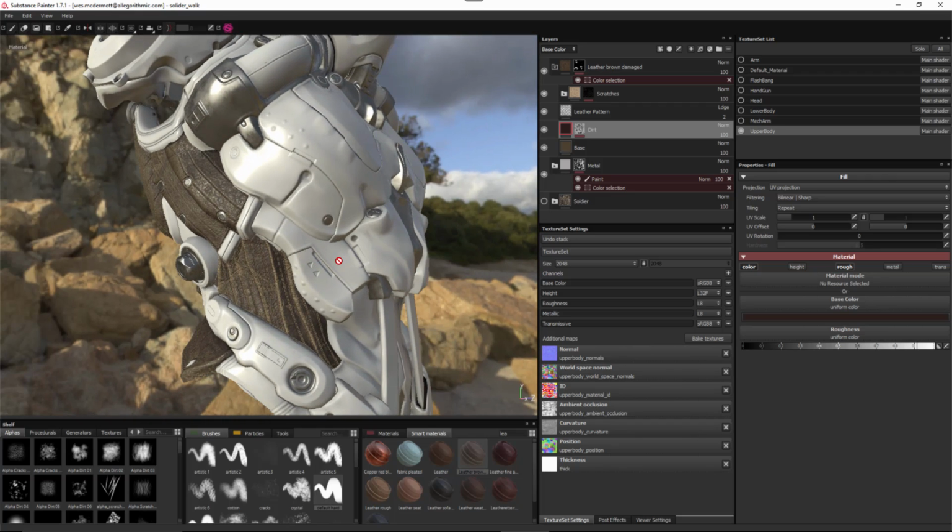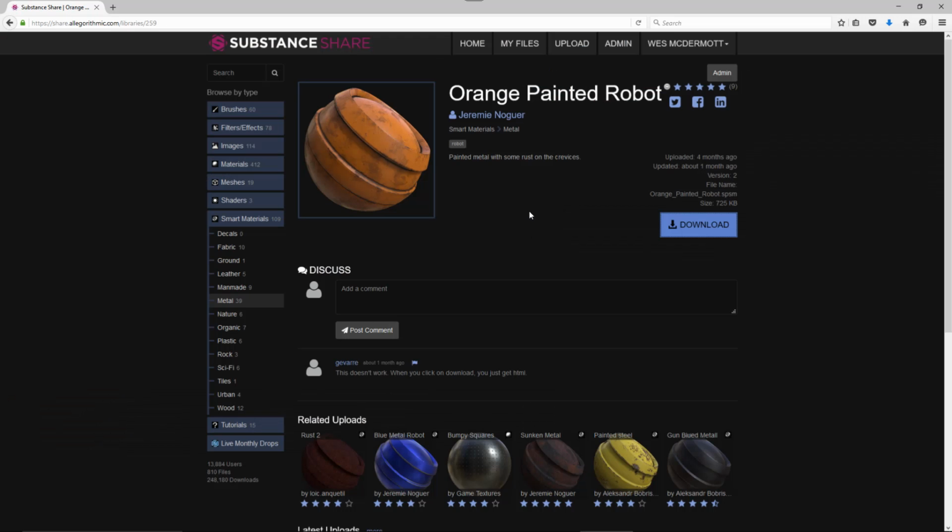We also have a host of materials available for free on Substance Share. Let me show you how you could utilize a Substance Share material. Here I'm logged into Substance Share, and I'm checking out the Smart Materials, and I'm checking metals, and here is this orange painted robot material that I think is pretty cool and I'd like to use. I can also use any materials from this category as well, so Substance Designer materials that you create can be imported into Painter as well.